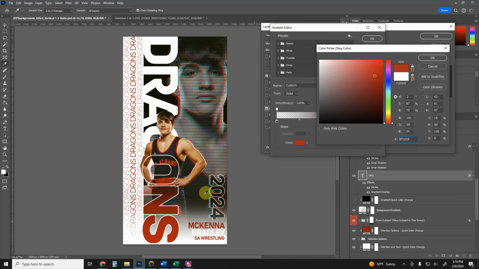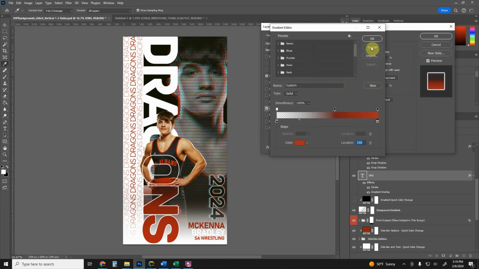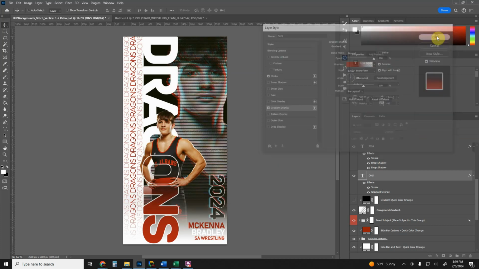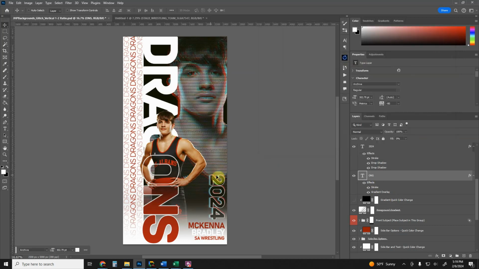And so we could pick that red, and now that'll give me a red gradient, which I think looks kind of cool. So let's leave the red gradient, click OK, and OK, and OK. So that's how you update that stroke line and that gradient on there.